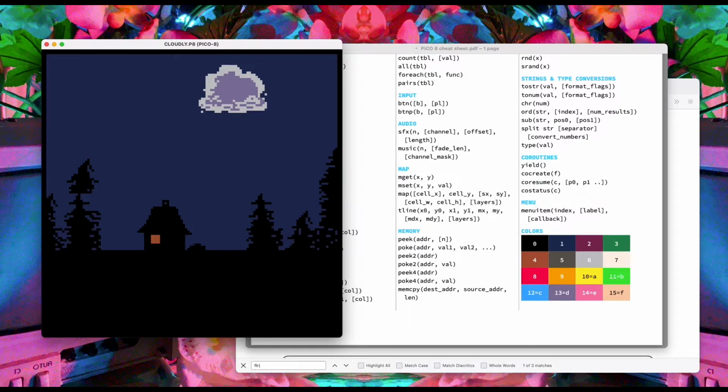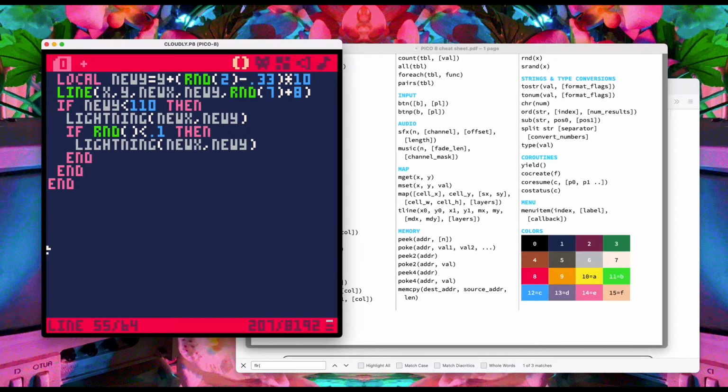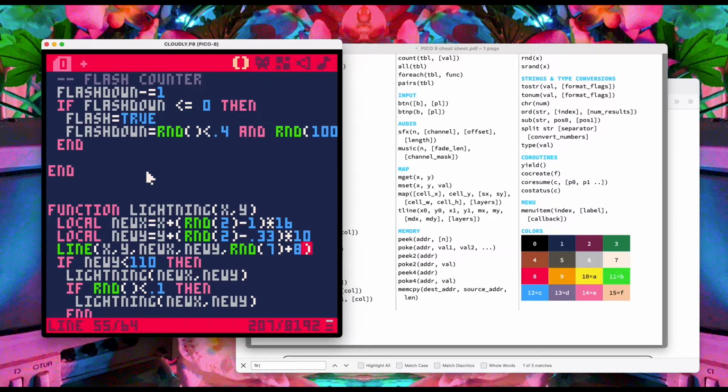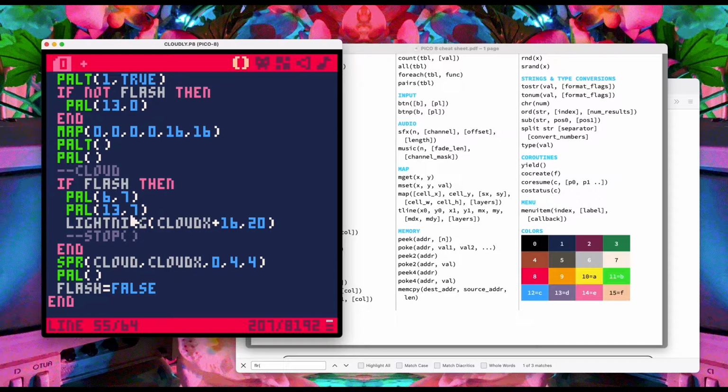All right, these are some crazy lightnings. Unsettling. Both unsettling and charming. All right, I like it. I think there's one more thing I wanna do. I wanna draw a sprite sometimes during the Flash update.